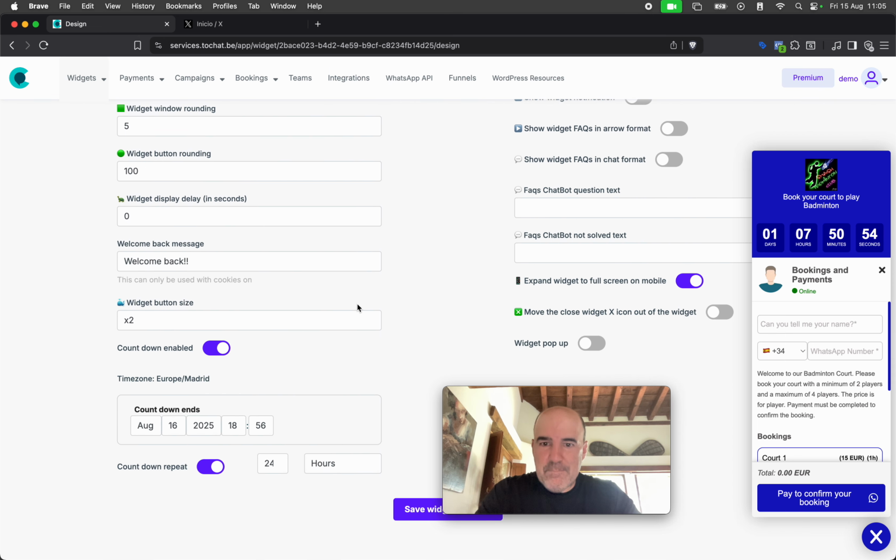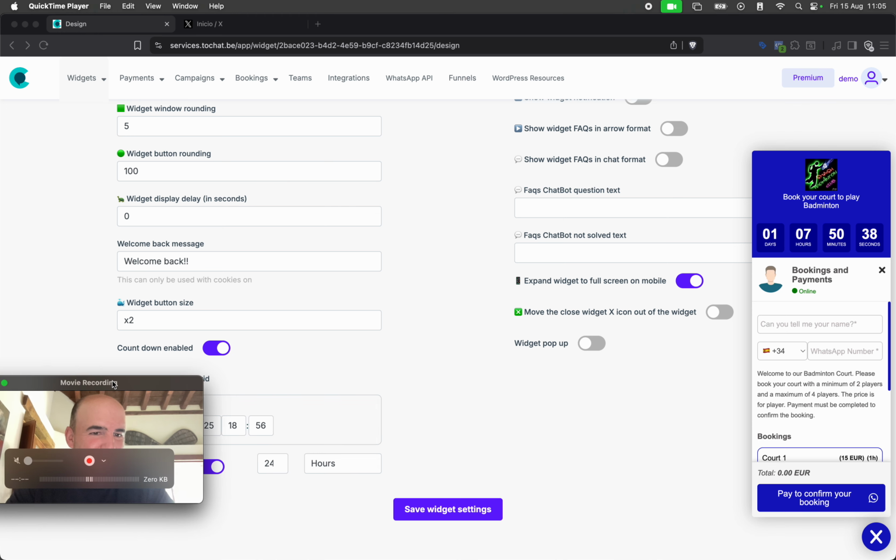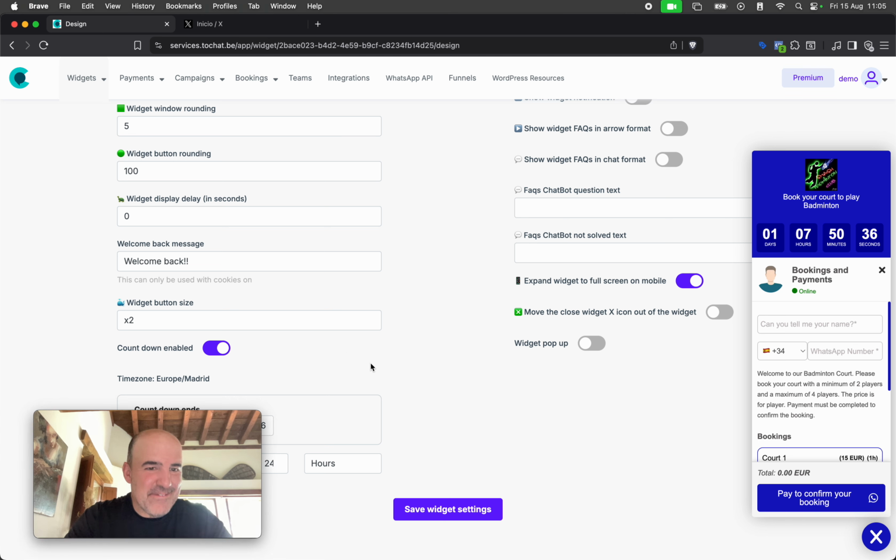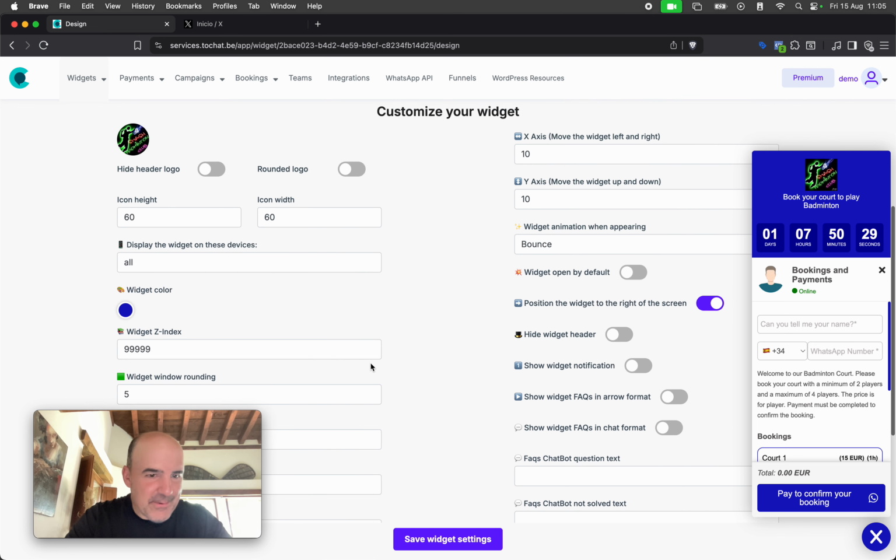And just to make it easy for you, you can make this repeat every 24 hours. So when this expires, it will reset automatically for the next 24 hours. So you can have a permanent countdown on your website. This is for you if you want to always have a fire sale, or hurry up, things like that. This is going to be working forever.